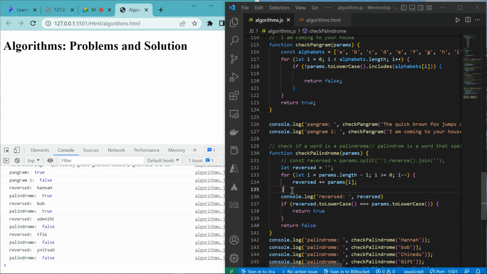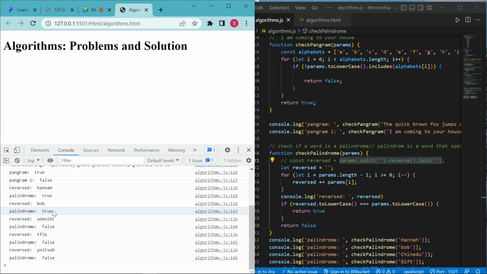We've been able to use our for loop to do the reverse. That is what we would have done using the JavaScript functions, splitting the string, that is, converting it to an array, and then reversing the array and joining them together to form a string again before doing a comparison. If we check our comparison now, the one that is supposed to be true is still true, like Anna, which is the first one. Then Chinedu is false because it's not a palindrome. Even Bob is true because it's a palindrome.